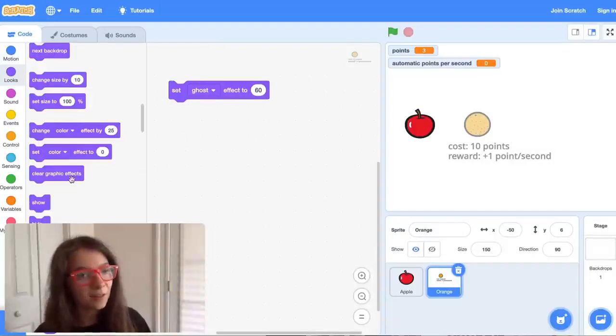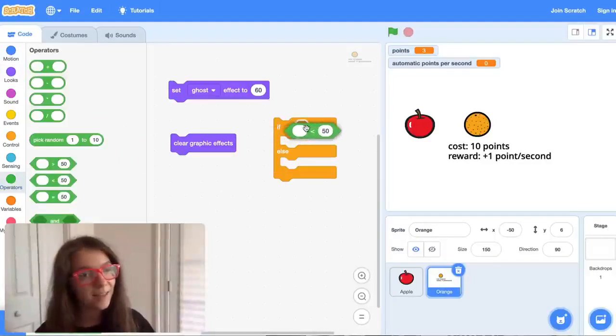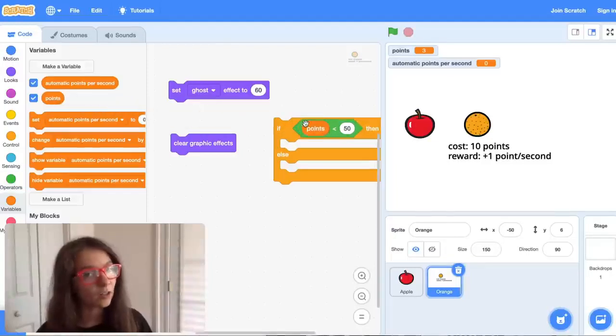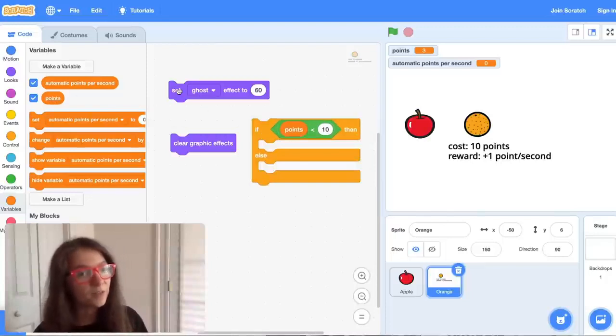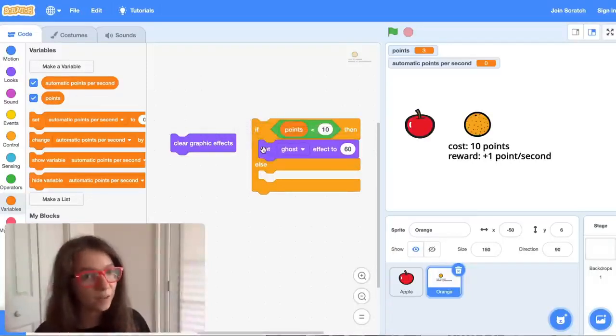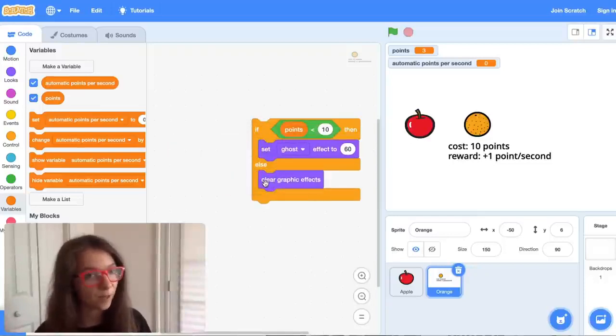And then this block, clear graphic effects, will make the sprite look normal. And let's drag out an if-else block. We can say if the points are less than 10, set the ghost effect to 60, make it look faded out. Otherwise, clear graphic effects and make the sprite look normal.